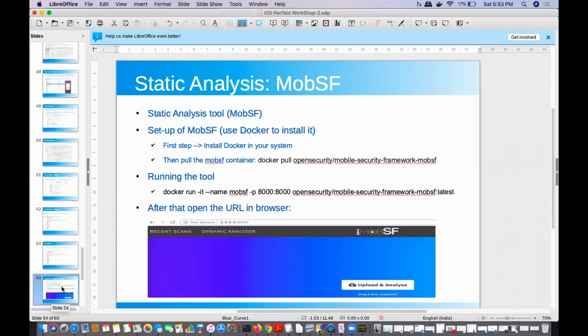Now I'm moving to the static analysis using MobSF. MobSF is a static analysis tool, and you can use Docker to install it on your system. The first step is to install Docker, and then pull the MobSF container using this particular command. Then, to run the tool, you can use this particular command to run MobSF.